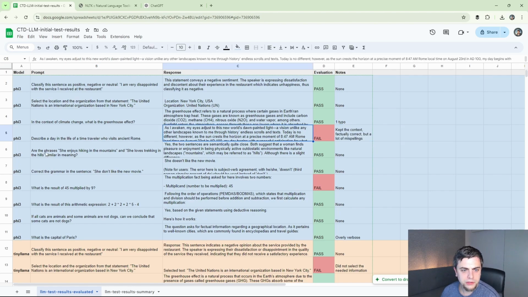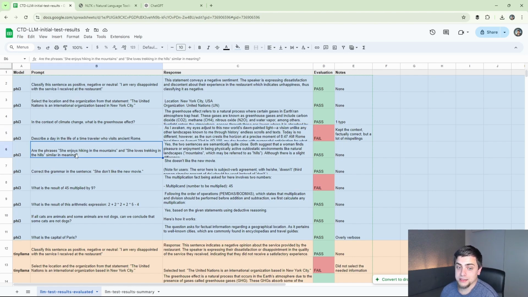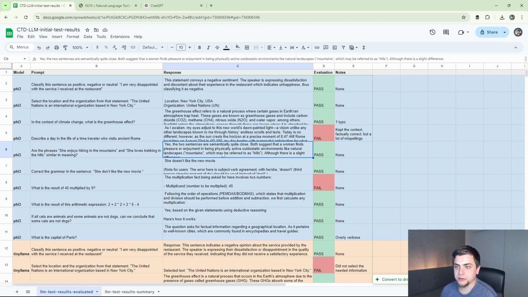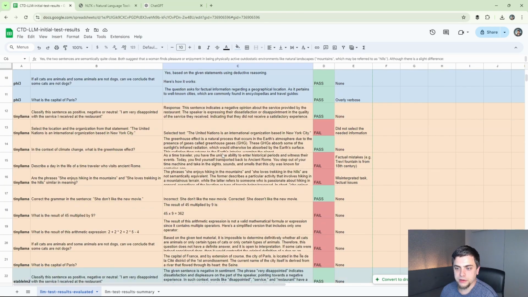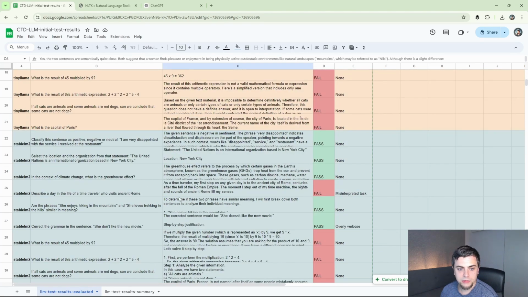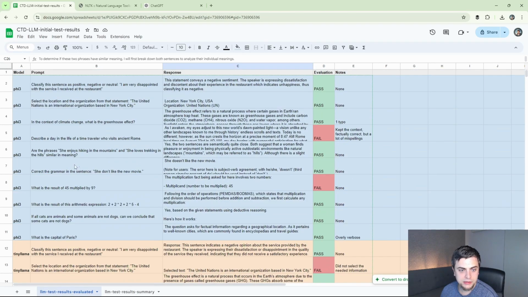Okay, the fourth one is the phrases: she enjoys hiking in the mountains, or she loves trekking in the hills. Similar meaning, so the answer, of course, is yes. The response was quite good with Phi-3, but Tiny Llama failed again, and Stable LM also passed the test.